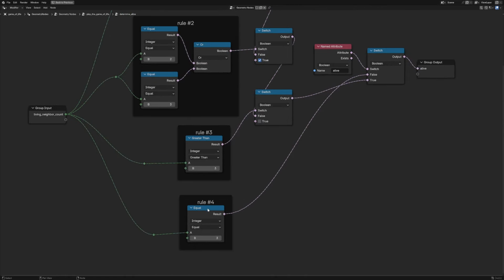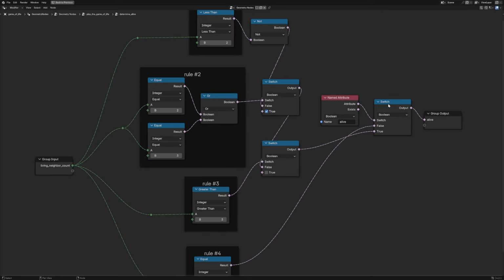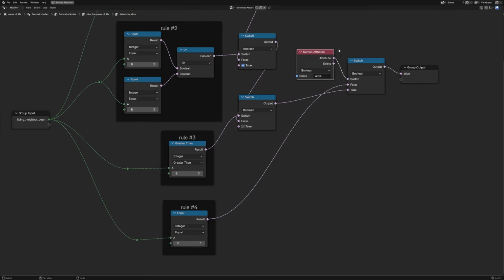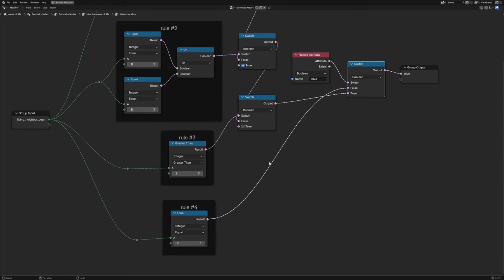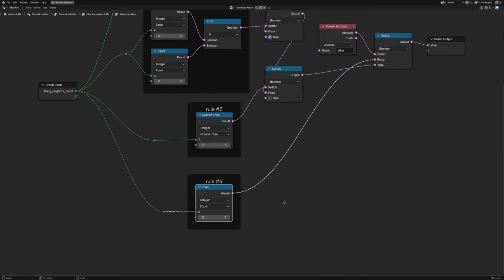So this is actually a dead cell. If we're assuming all the other rules 1 through 3 apply to living cells, rule number 4 is the only one that applies to dead cells. So we'll have this switch node with the alive attribute as an input to the switch input. If the current cell is not alive, so false, you'll revert to rule number 4, which is if the living neighbor count is equal to 3, then that dead cell will become a living cell.